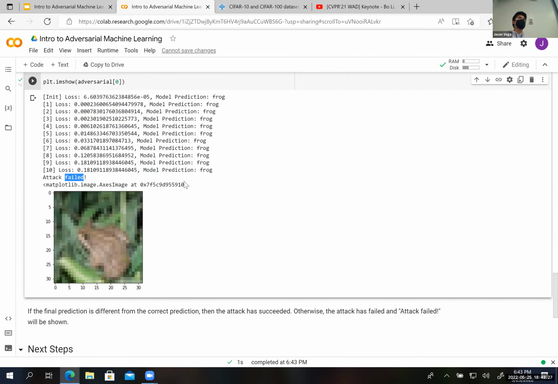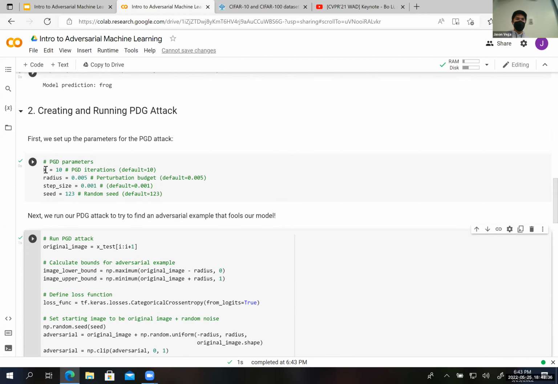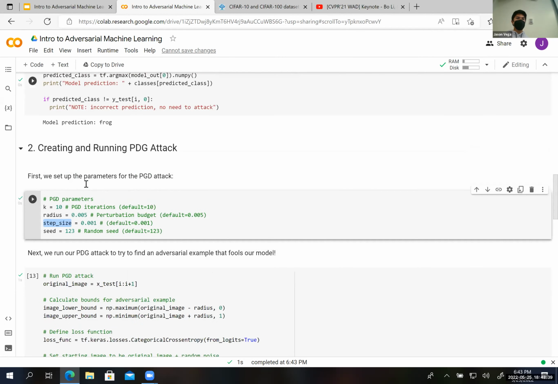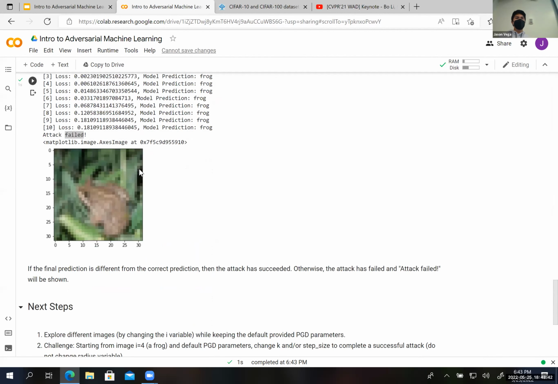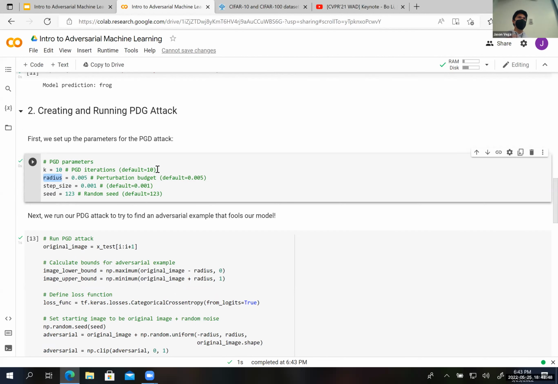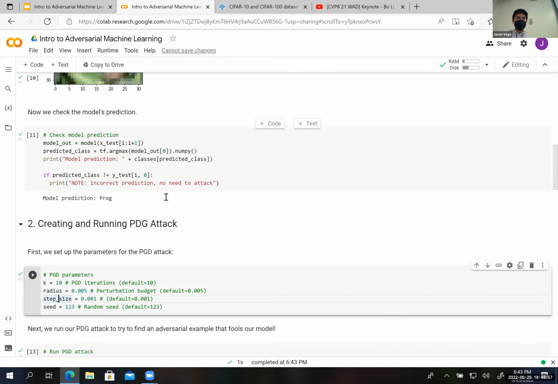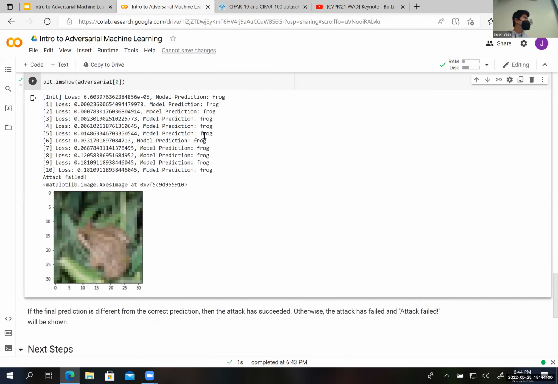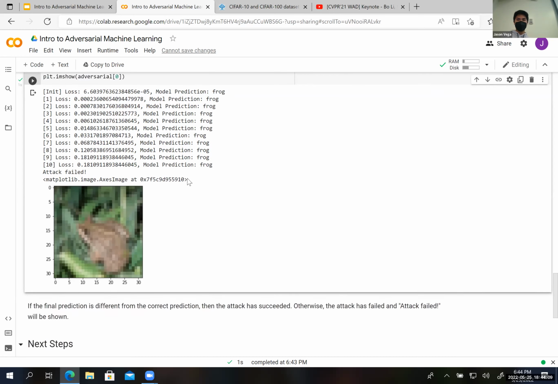Maybe it needed more steps. Maybe we need to change the step size. There might be some things you can change, but the challenge is to change only K and step size so that you can actually get this thing to succeed. And don't change the radius. We're trying to conduct a real attack, because in the real world, you're not going to change the radius. So K and step size. Your goal is to get this to change the last prediction. I'll give you maybe until 6:50, and feel free to collaborate.